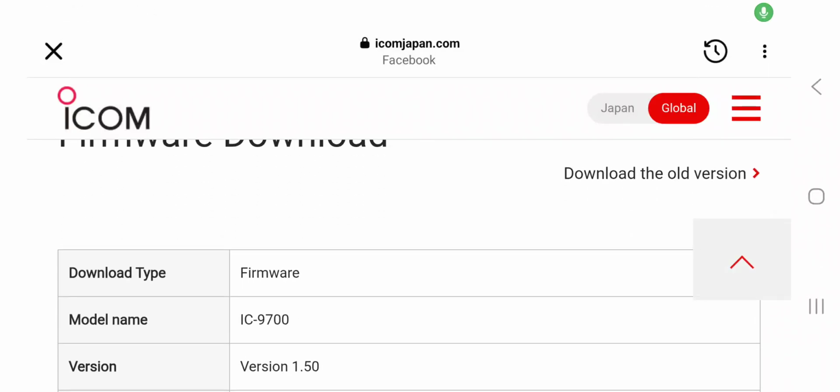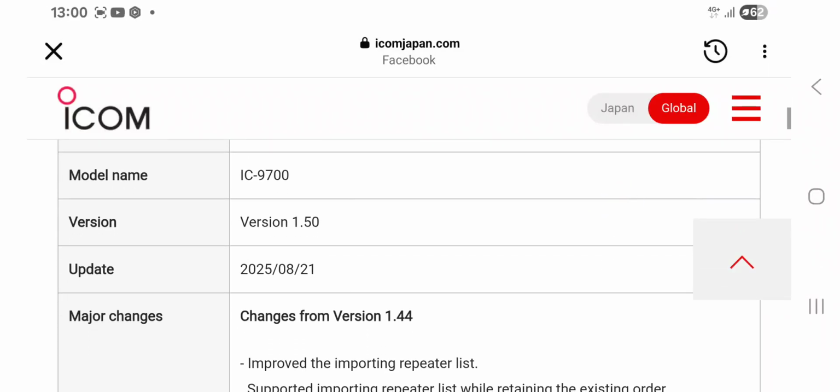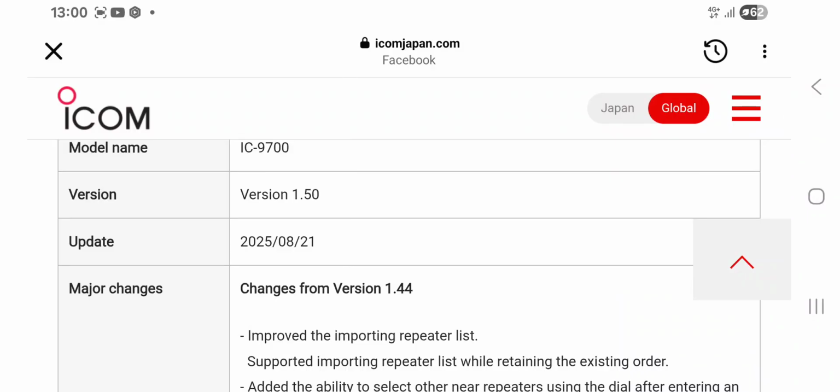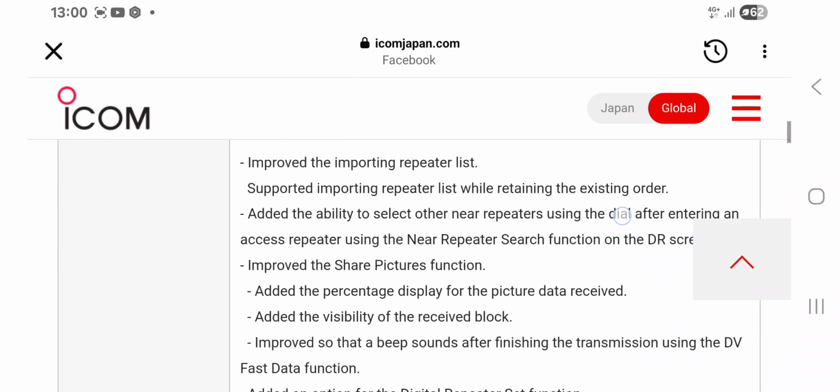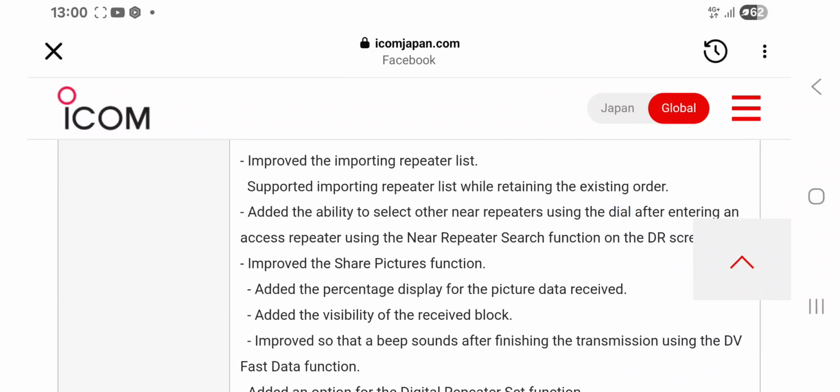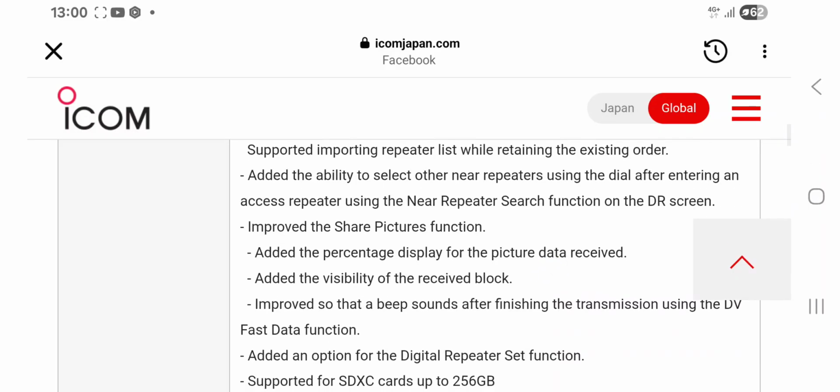FXB, there's a new firmware for the ICOM IC-9700, version 1.50, dated the 21st of August 2025. Changes: improved importing of the repeater list, supporting importing a repeater list while retaining the existing order, and added the ability to select other near repeaters using the dial after entering and accessing a repeater using the near repeater search function on the DR screen.